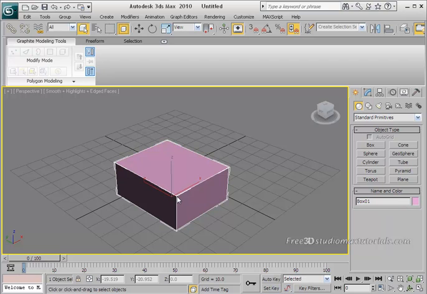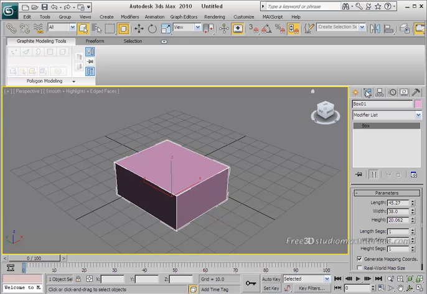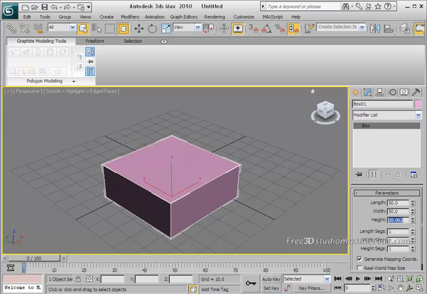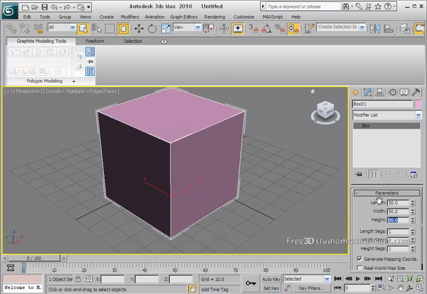On the Modify panel and in the Parameters rollout, set the length, width and height to 50. Just type 50 in length, 50 in width, and also 50 in height. Currently, the pivot point is at the base of the object. You need to set this point to the center of the box so you can manipulate the object more easily.